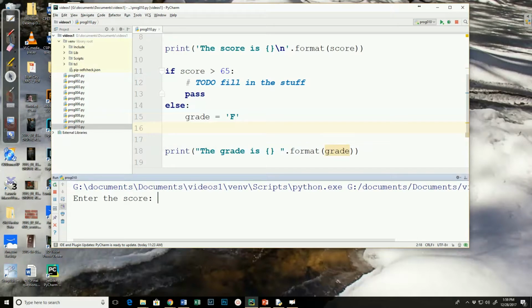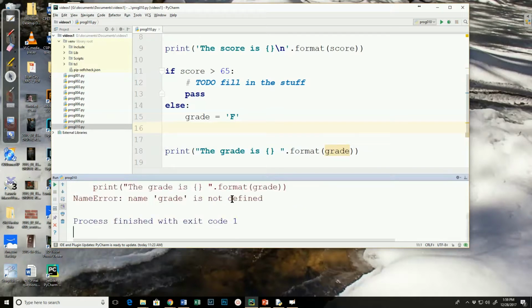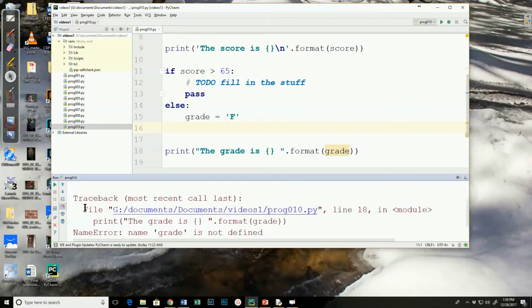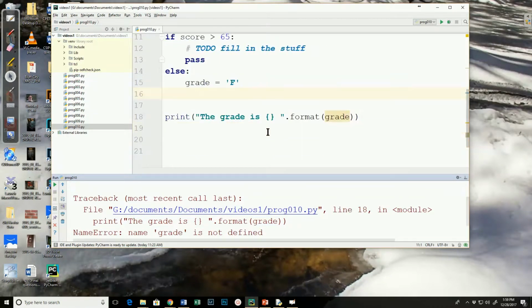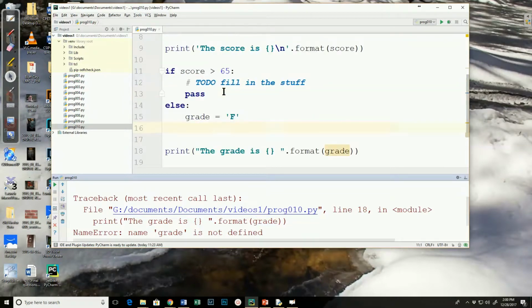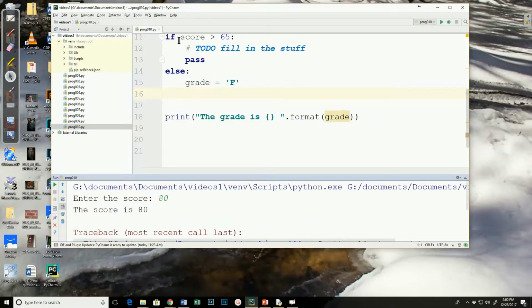So I'm going to first enter a score of 80, and it says, hey, grade not defined. It gave me an error, a traceback error, and it gives me line 18. Well, in this print statement, it's trying to do the grade, but it says the grade's not defined. Well, in this case, because of the value we put in, the 80, it went into the true portion of this if. Well, there's nothing there. Grade hasn't been defined, so since that variable doesn't exist, we got an error on it. That's fine. We were just doing some testing.